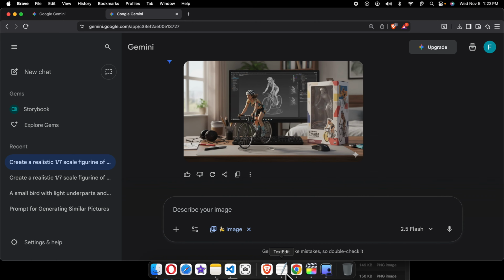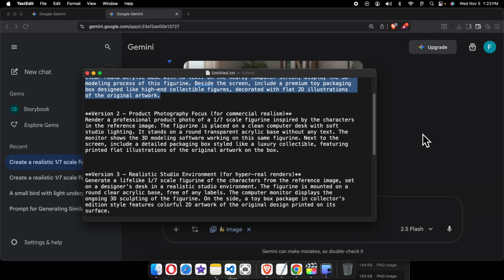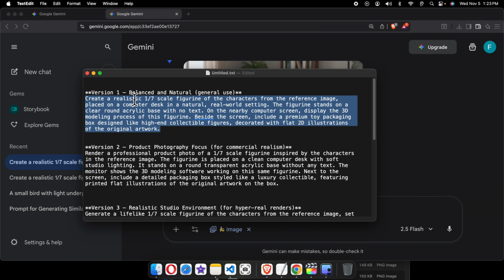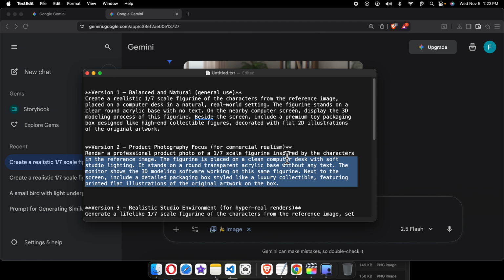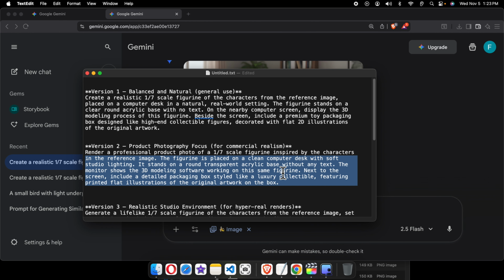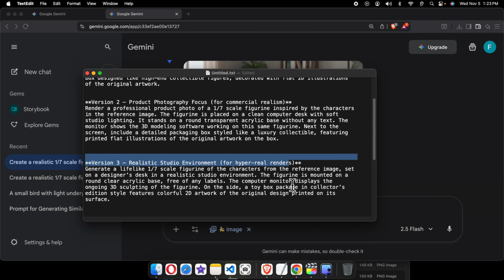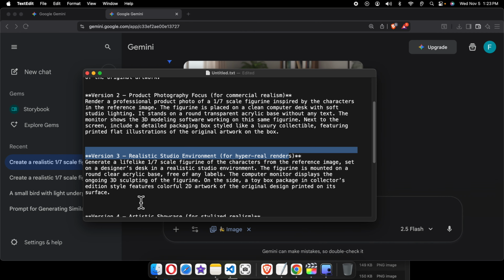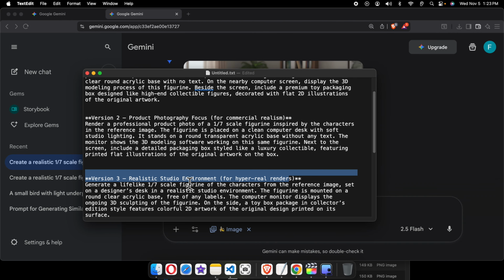There are some other versions of this prompt. Right now I'm using this prompt only, which is balanced and natural. This is for general use, and for commercial you can use this one, and it will look real. And for hyper real render, you can also use this prompt. So these are the different versions. You can directly go to the Telegram link which I will give you in the video description below. You can copy directly from there.